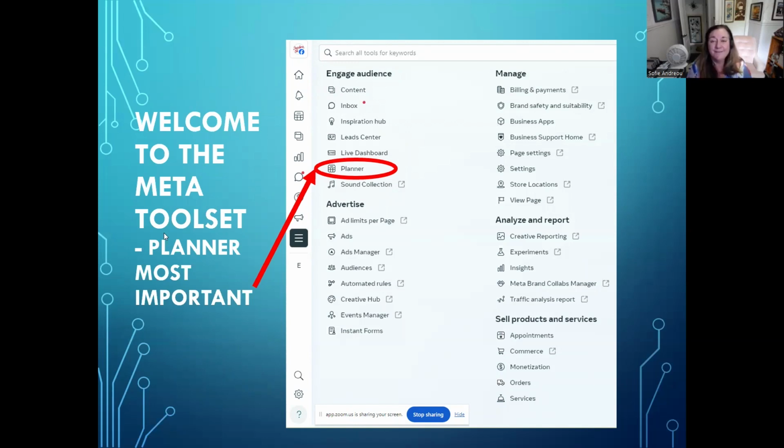So if I take a step back and I think, what should you do if you're going to do one thing on Meta Business Suite? The planner. I find the planner the most important thing on Meta Business Suite. From there, you can do so many things. I'm going to show you now.